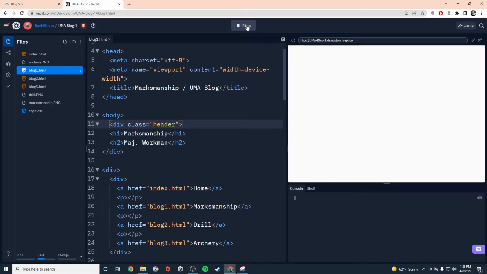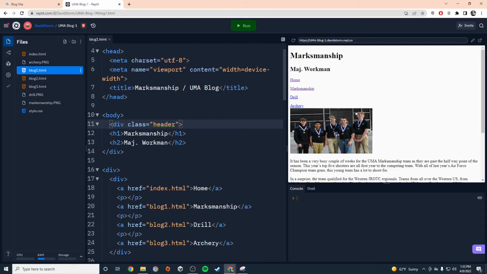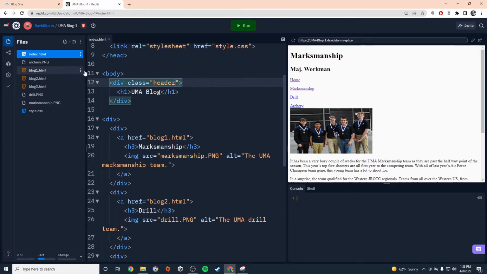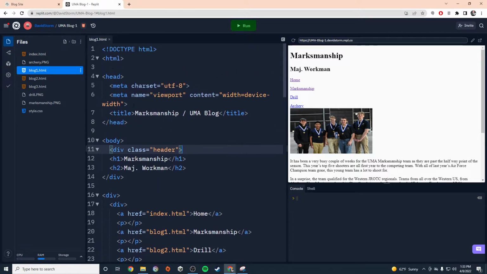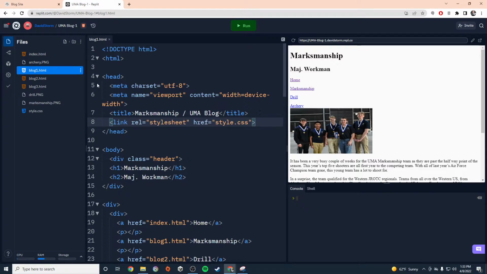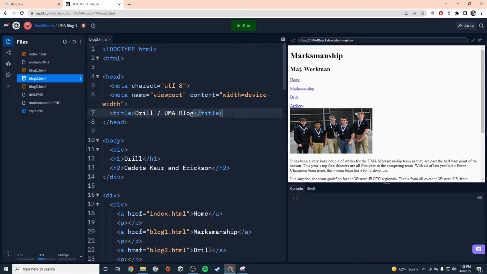Why is that not working? Oh, we haven't put in our link. So every page that's going to use this style sheet needs this link. I'm going to copy that real quick and paste it into the head section of every page we have.